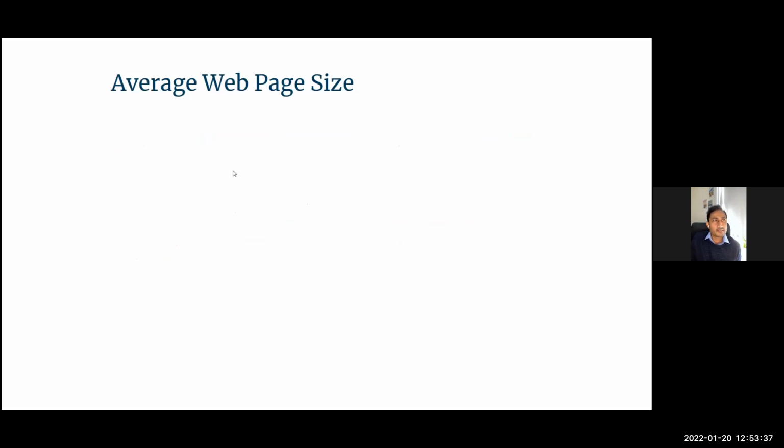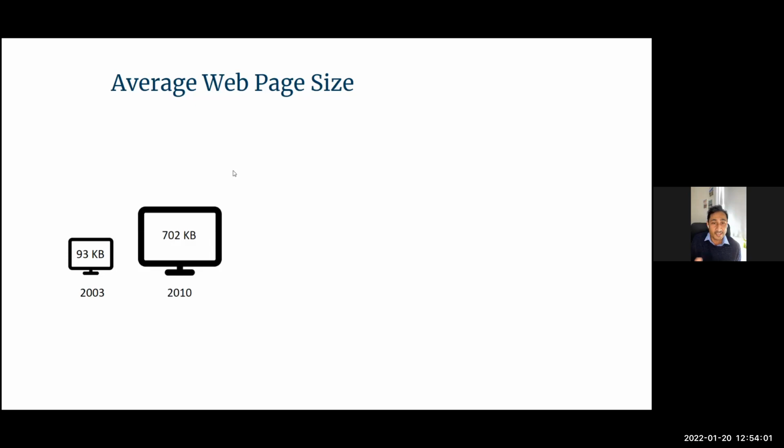So let's look at the average web page sizes. In 2003, it was measured to be around 93 kilobytes. This is as per the HTTP Archive. They've been recording this. This is just the average; there may have been bigger sites and smaller sites, but the average in 2003 was just 93 kilobytes. In 2010, it was 702 kilobytes.